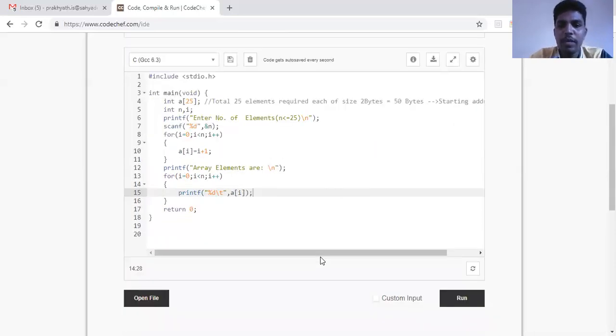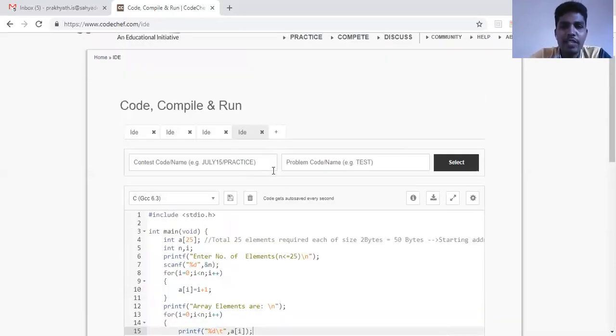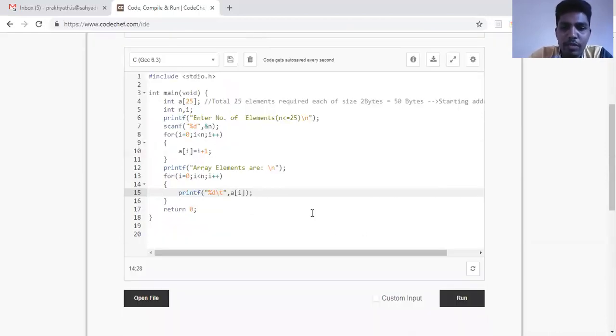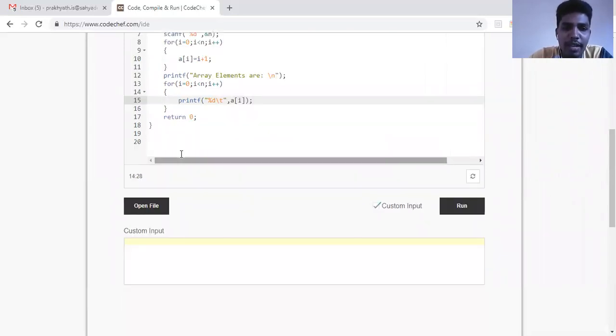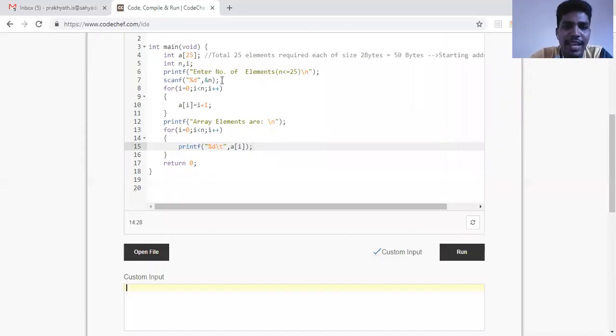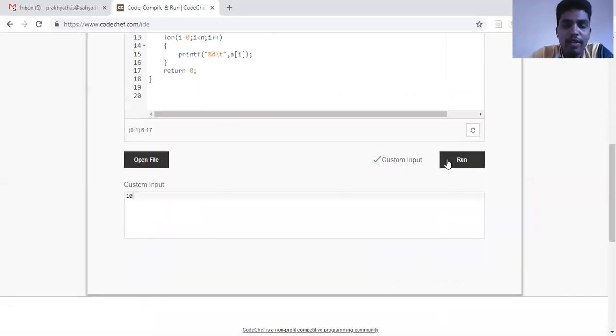In this particular IDE which I'm using, CodeChef, I have to give inputs like this. I should tick custom input. Those who can use it, you can use. Then I should tell how many inputs there are in my program. As you can see, there is only one scanf in my program, reading the number of elements. So I'll give input as 10. What I'm telling is I want n as 10, and I should not cross 25. If I cross 25, it's an error. It's a runtime error. Clear, right? Because I've only reserved 25 rooms. So I'm giving input as 10, and now we'll run the program.